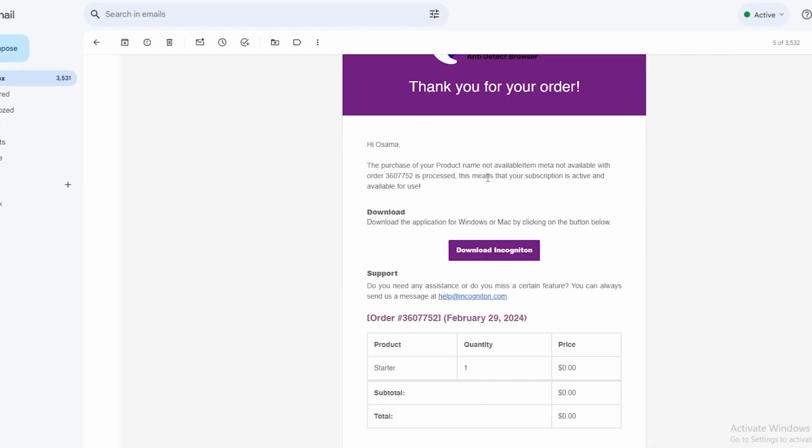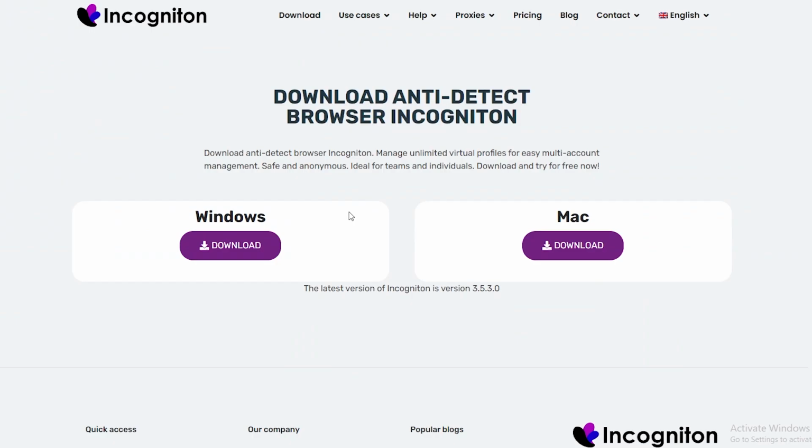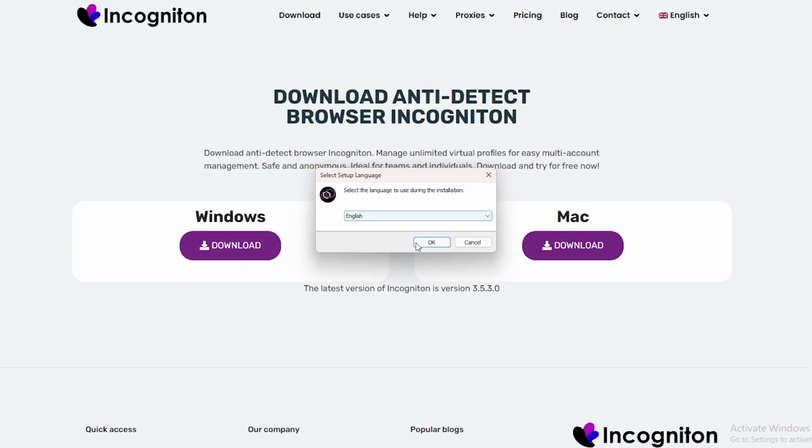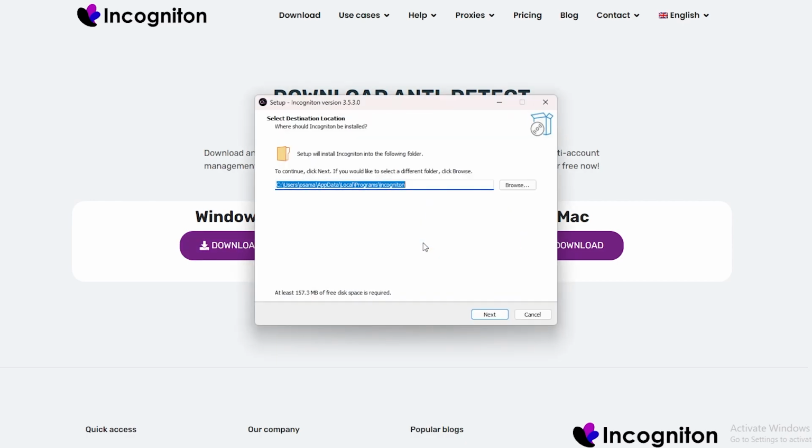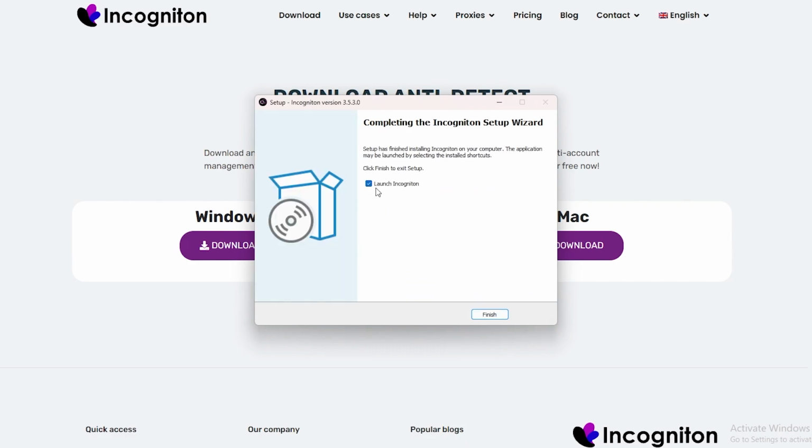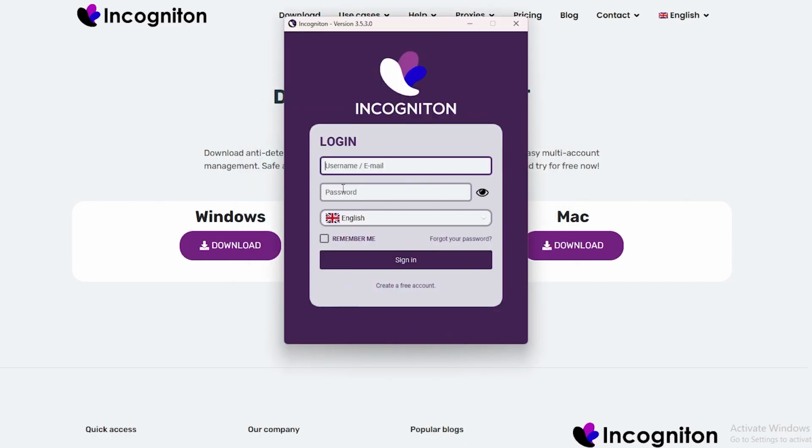So after you've signed up, they will send you the email, and then you will just simply download the Icognition. So just simply click on it and it will begin download. It'll open up in another tab and you can just simply click on Windows to download. All right, so now that has been downloaded and it's ready to install, we'll just simply install it. And now we'll just simply launch the application, and now we'll just sign in.